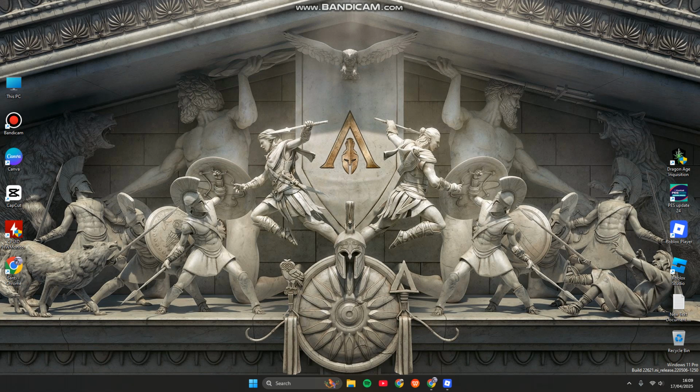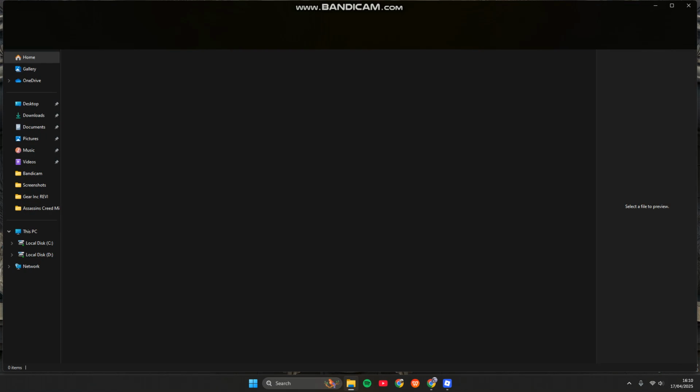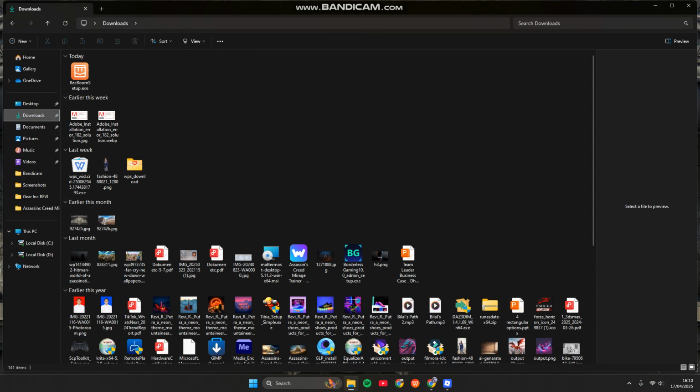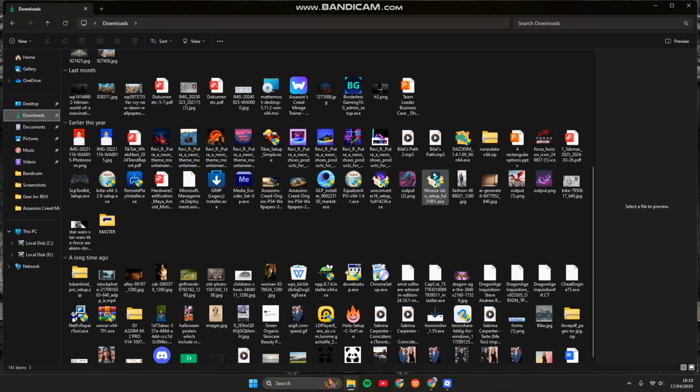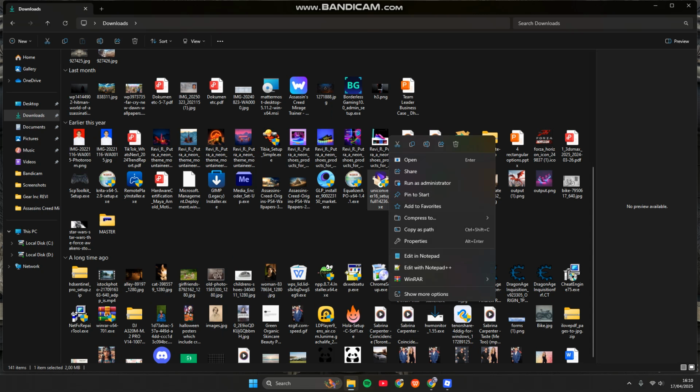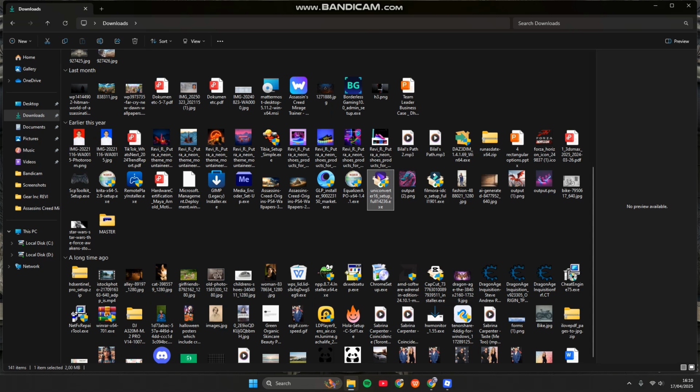First, you can just right click on the setup file. Let's see, this one, for example. You can just right click on it and then choose run as administrator, because sometimes permission issues can cause this error. So you can just tap on yes after this.